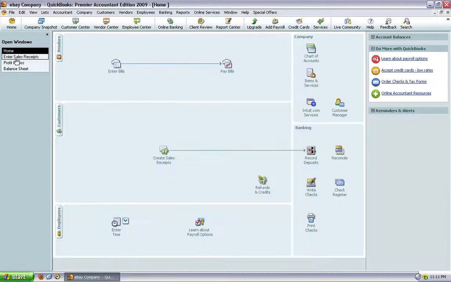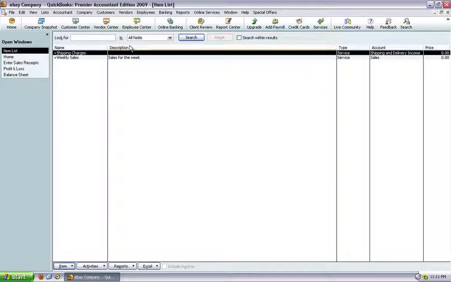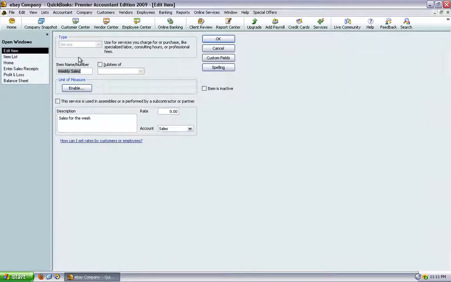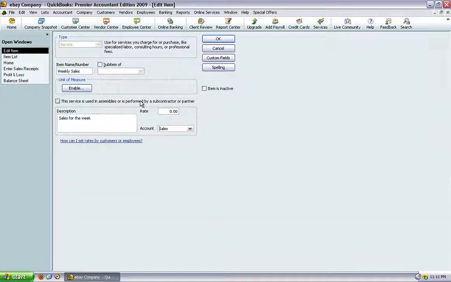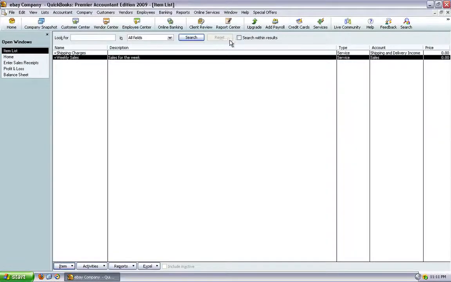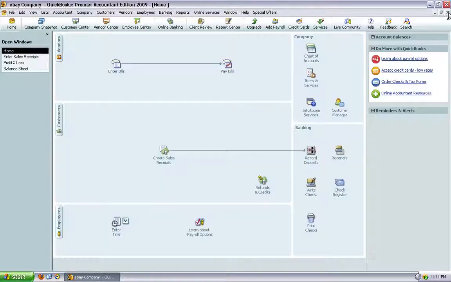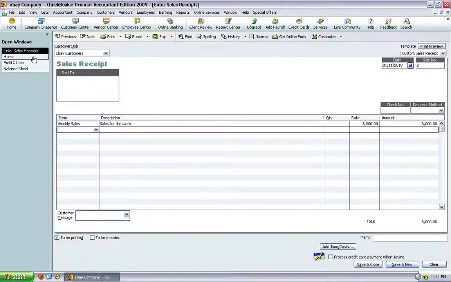Let me show you how to make this item for your business. This is a service item linked up to the income account called sales. Just a regular old plain service item. Don't really get all fancy. And the whole point of this is just to represent your sales income. So let's get back to the sales receipt.